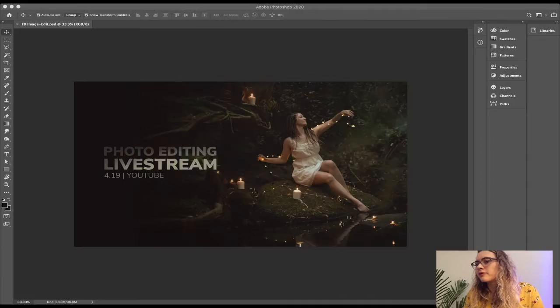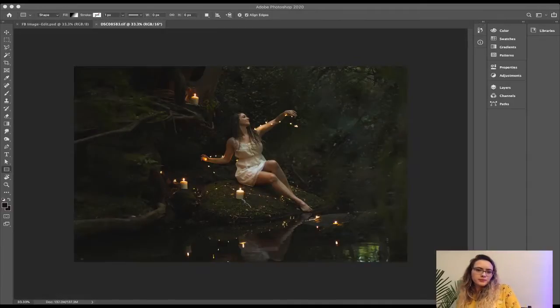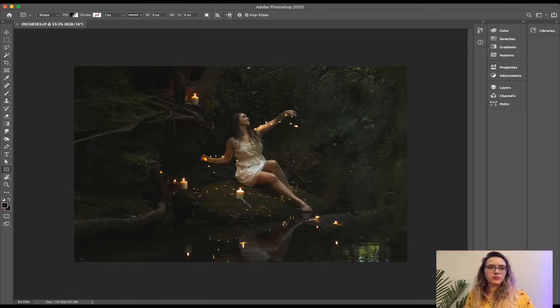Hopping right over to Photoshop. Cool. Great. So, within Photoshop, normally, I would actually not start off with this specific technique, but for this one specifically, I wanted to make sure that I was really honing in on those lights.